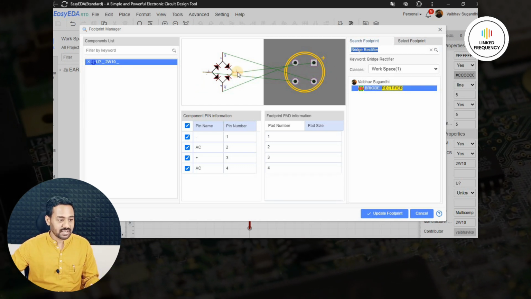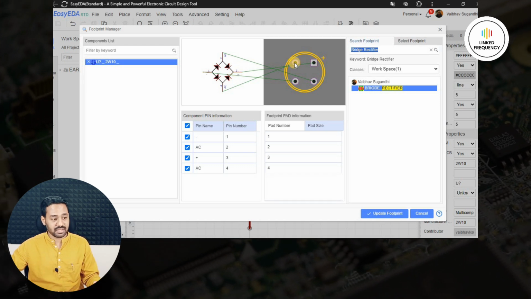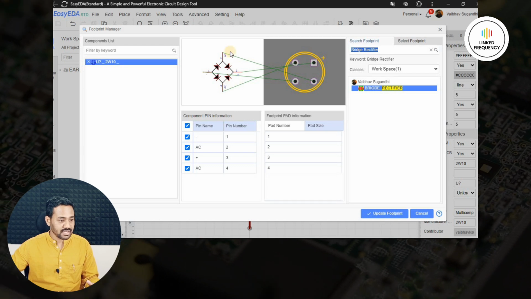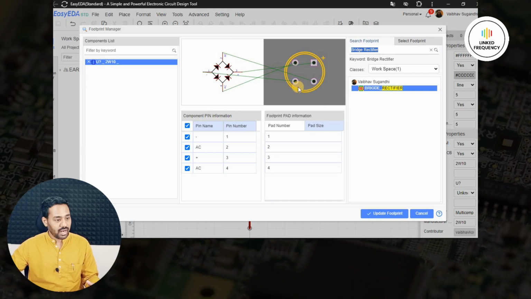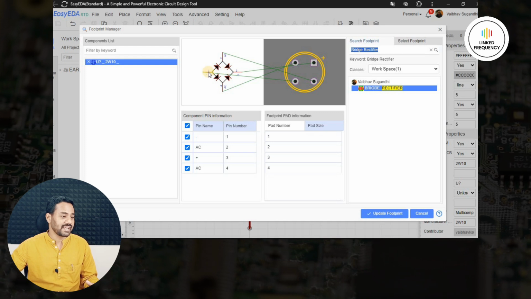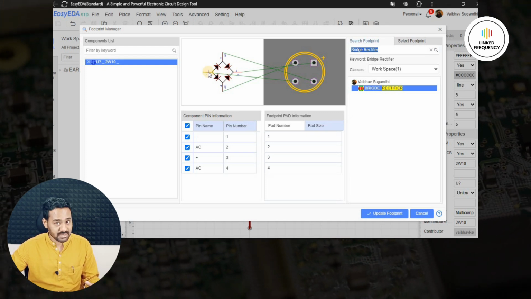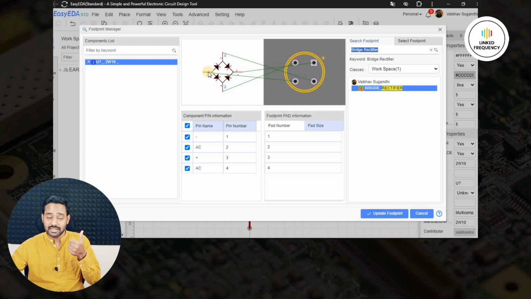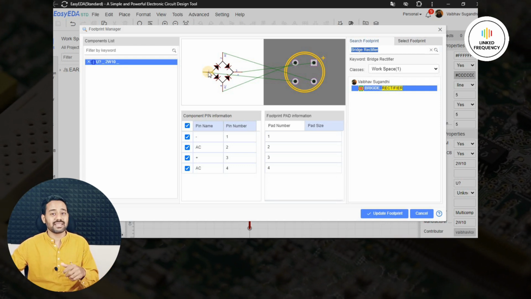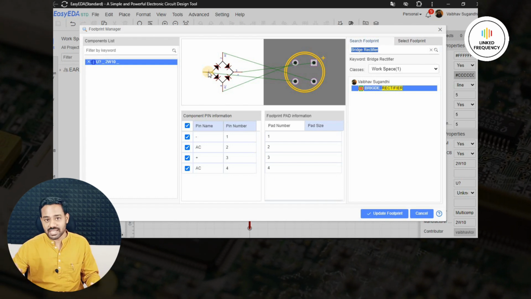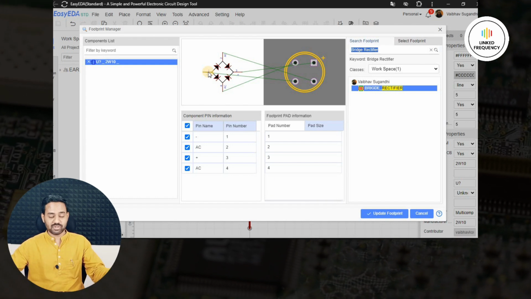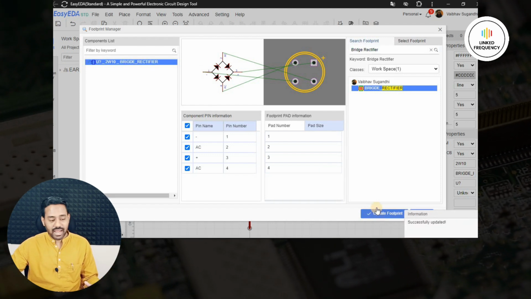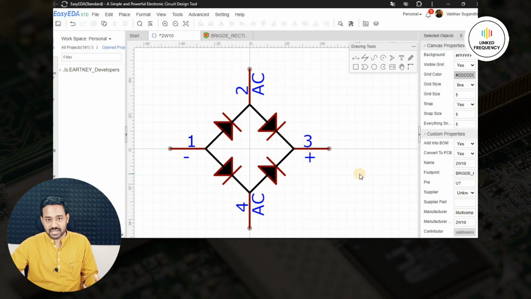Why? Because you can see the plus pin, which is the number 3 pin, is attached to the positive pin of the entire footprint. Also, AC is attached to the AC section, and DC and negative pin is attached to the negative pin of the schematic symbol. This is very essential. Why? Because it doesn't have any specific numbering in the datasheet, neither does it have any specific icon indication. It is a symmetric one, so make sure that these numbers are matching. Thereafter, I'll click on update footprint and then I'll close the entire wizard.